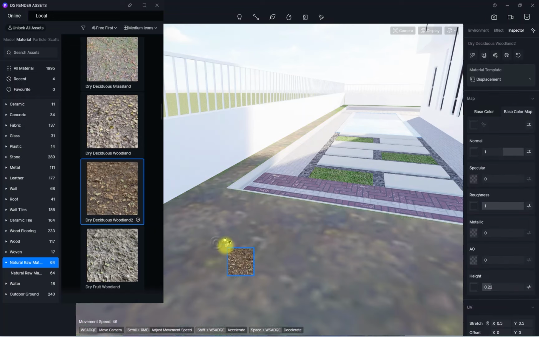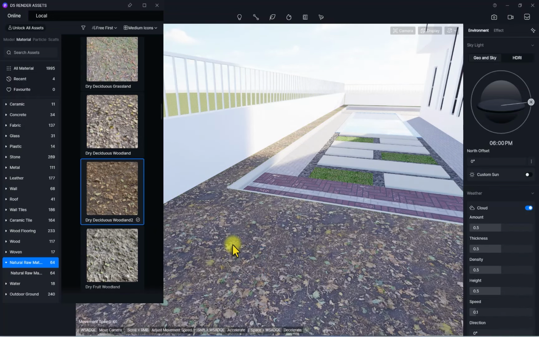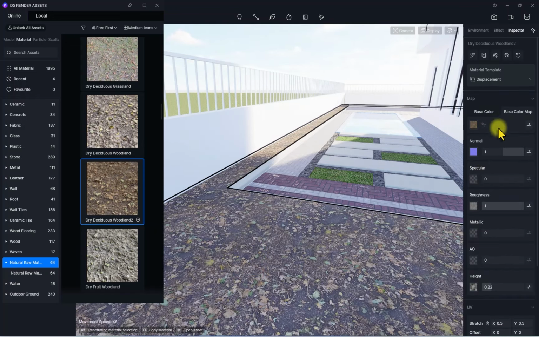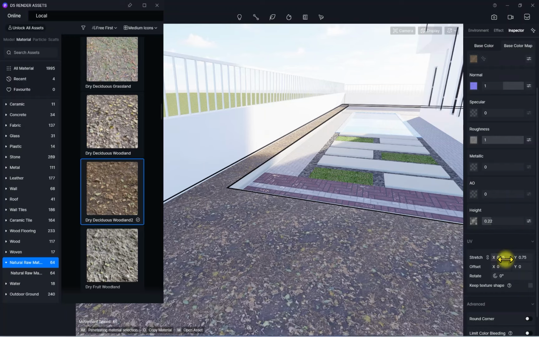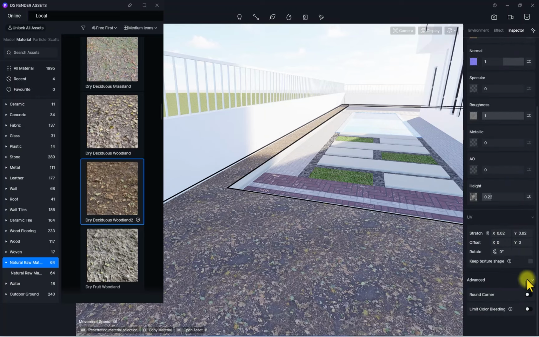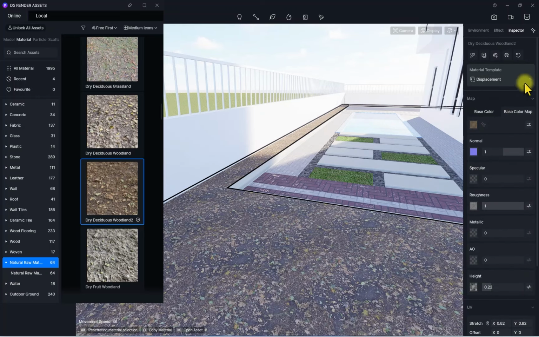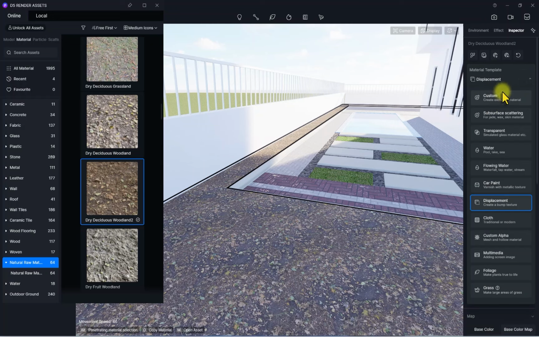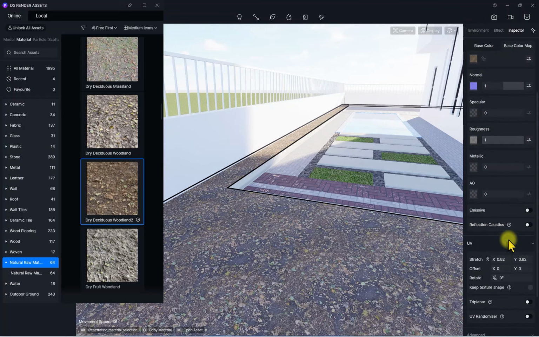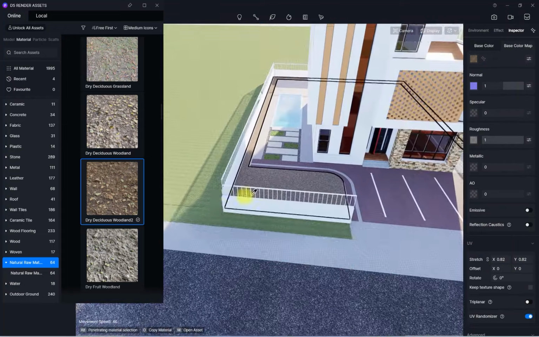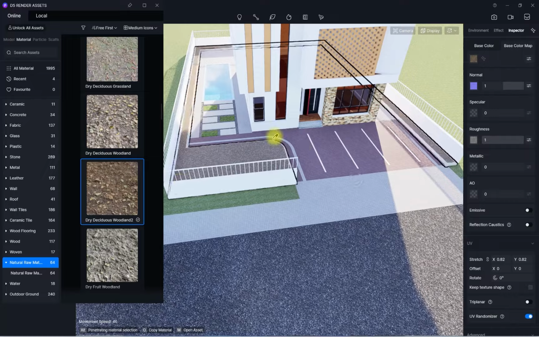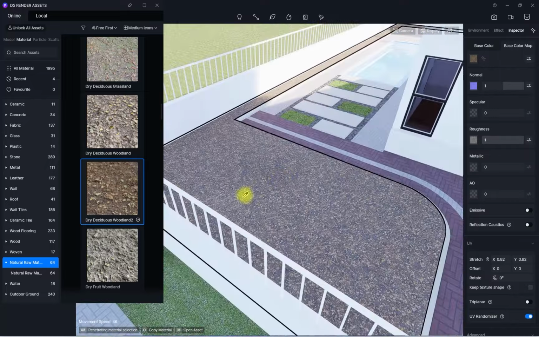So once I paste it, I'm going to click on I on my keyboard. Then I'm just going to go to this base color. Go to this base color map. Then I'm just going to adjust the size a bit. Then I'm going to go over here and click on this displacement and material template, change it from displacement to custom. Then I'm just going to go and turn on this UV randomizer settings. So once I've turned on this UV randomizer settings, you can see the whole thing is going to just look more realistic and uneven. So I'm going to click on this and I'm just going to copy this for now.